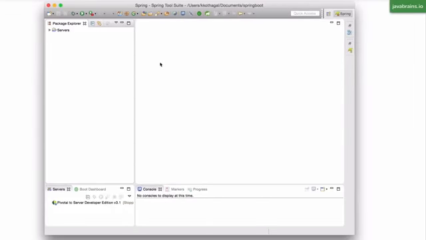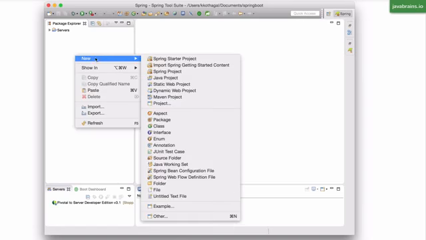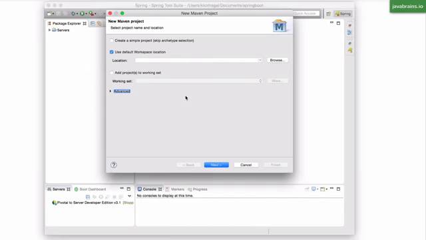So with my Spring Tool Suite open over here, I'm going to right click here and choose New Maven Project. We have a bunch of other options over here. You can choose a Spring Starter project, a Spring project. We're not going to go into that yet. We're going to be creating a simple Maven project and we're going to add the Spring dependencies to it. So I'm going to choose the Maven project option. I choose this Create a simple project to skip archetype selection option.